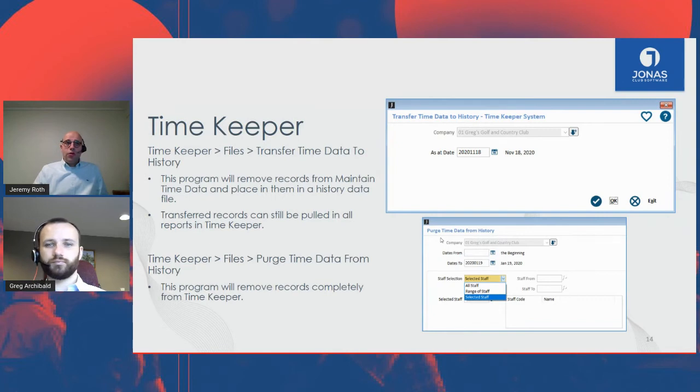First and foremost, on a week-to-week basis, you should be getting into the habit of transferring your time data to history. Depending on how you use Timekeeper, whether it's integrated to our payroll system or not, will determine how this process is handled. If you're using our payroll system, the update to payroll will automatically transfer time data to history. For any of the clubs running Timekeeper separate from our payroll system, it should be a best practice to go in and transfer that data to your Timekeeper history area. And likewise with Timekeeper, there is also a purge option available for you as well.